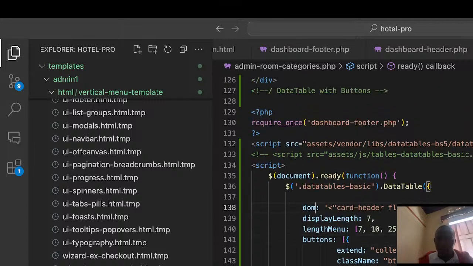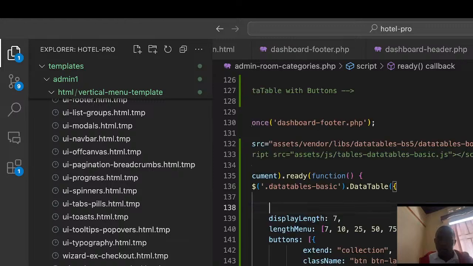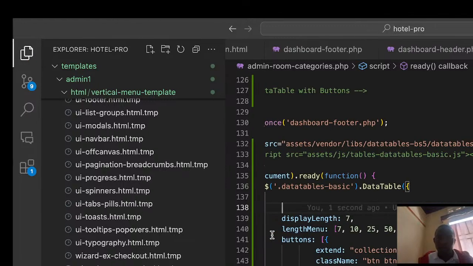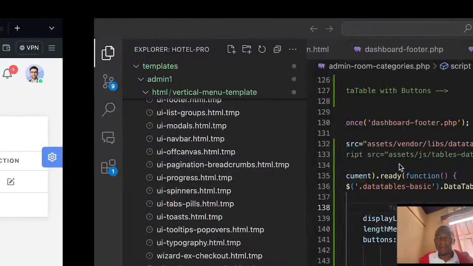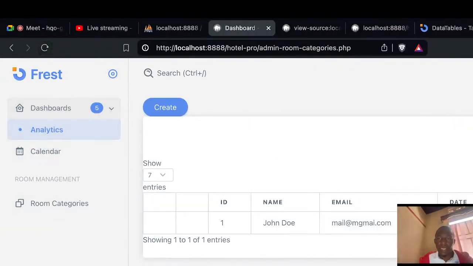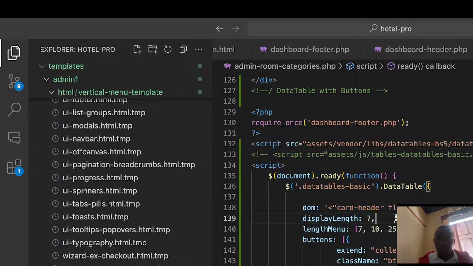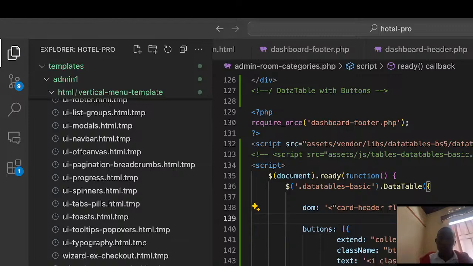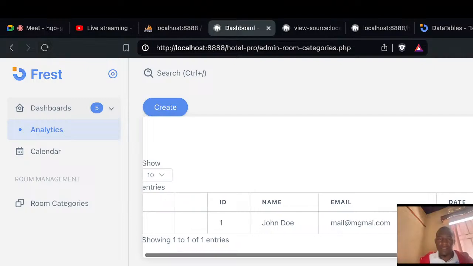So if I remove this card header, the header is not there. So if I put it back, we're able to see our card header there. Okay, so after doing so, I'm going to come here and remove display width. Let me first remove these non-essential ones, and the length menu. Then we shall have something like that.